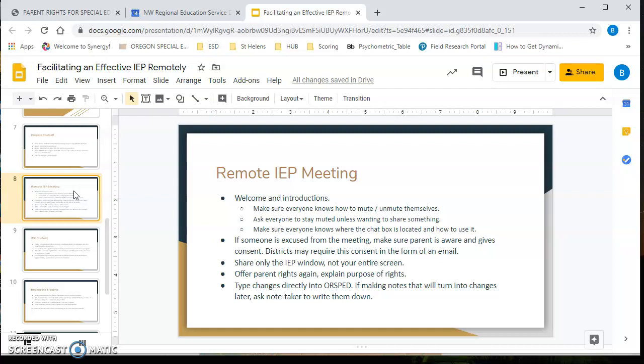If somebody is excused from the meeting, make sure that the parent is, again, aware of that excusal and has given their consent. Your district might have specific guidance for you on how to get this parent consent, since we will not have a written agreement right there for the parent to sign. And so check with your district on how they want to document that consent.